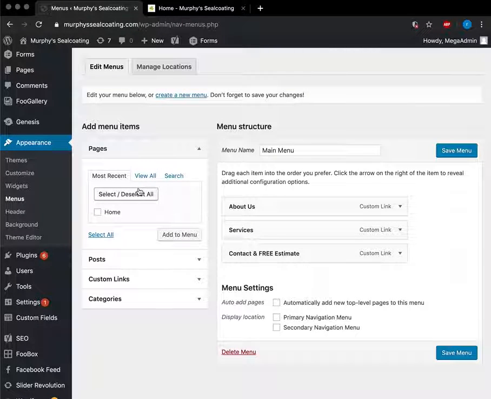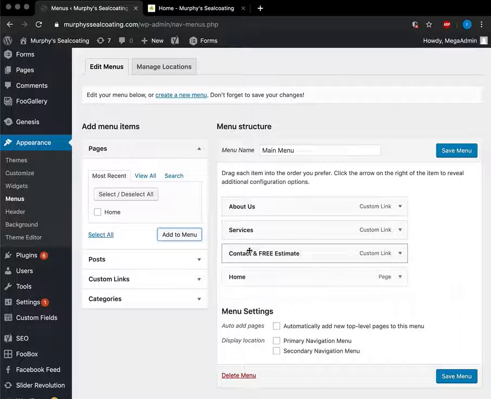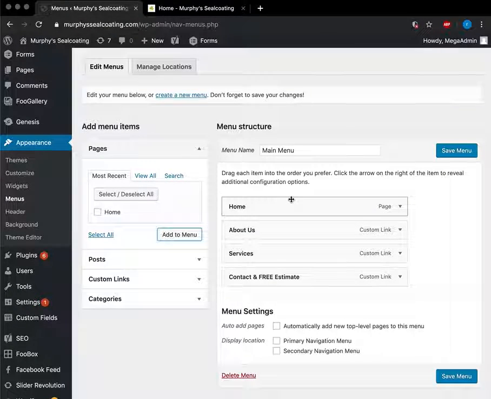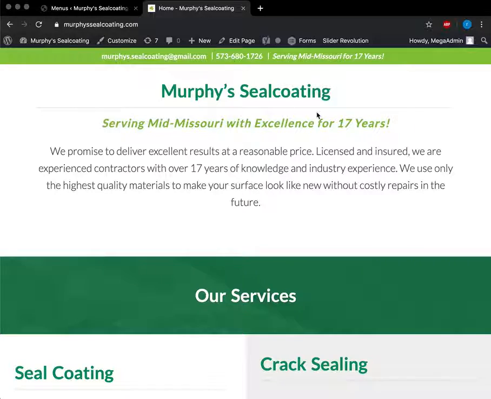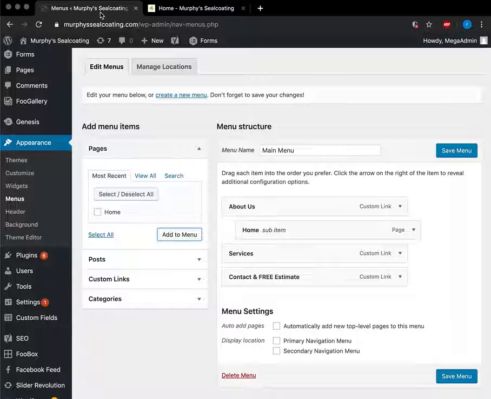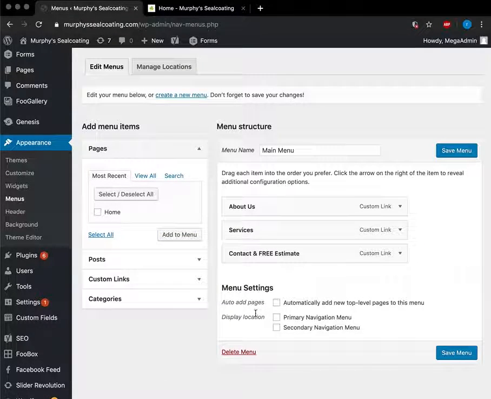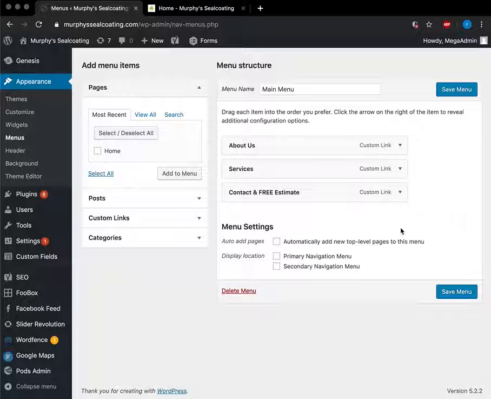If you had another page that you were adding, so we'll just add the whole home page. Say you added a photos page, you would just select it, go to the home, add to menu. So now home is here, you can move it around. You can make it a sub item, so about us, and you want it to have a drop down right there, you just do it that way. I'm going to move this to trash because we don't need that, and again, you save it right there.